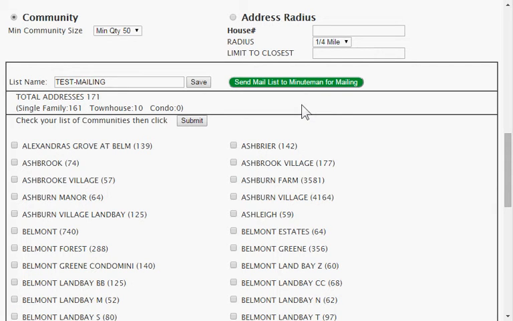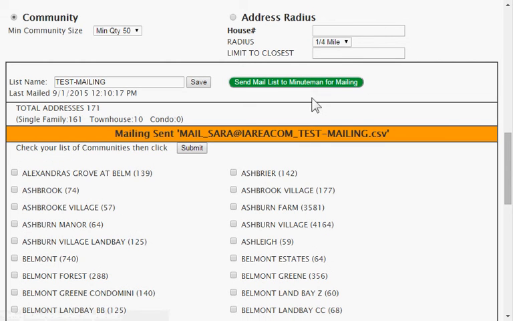If you're completed and all done, you click send mail to Minuteman, and that takes a few seconds, and it's giving you an alert saying mail sent. It gives you the email address and the name that you've called it, test mailing, and this is a list that Minuteman will use when generating the address.